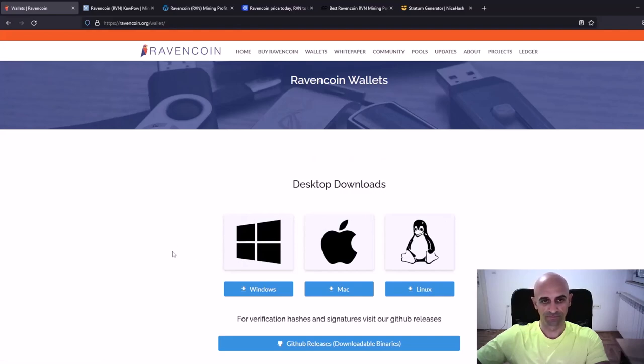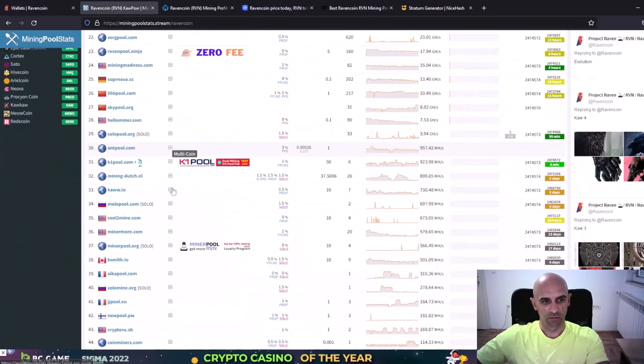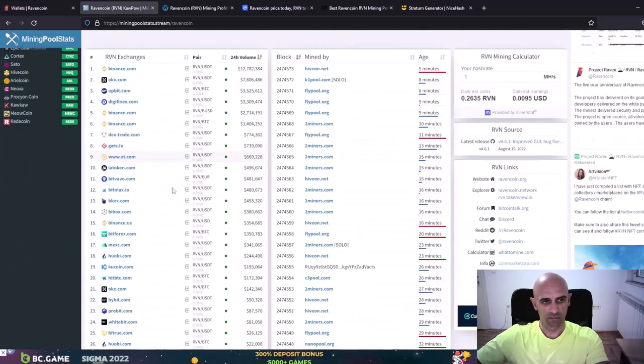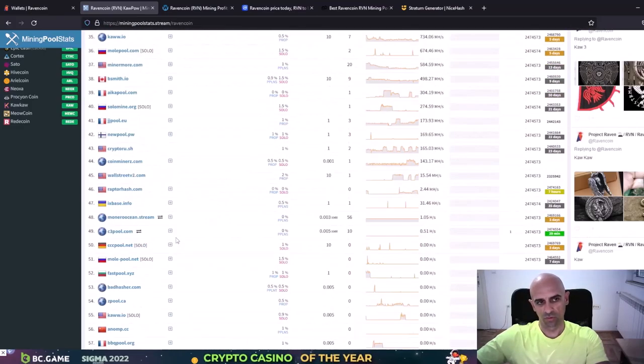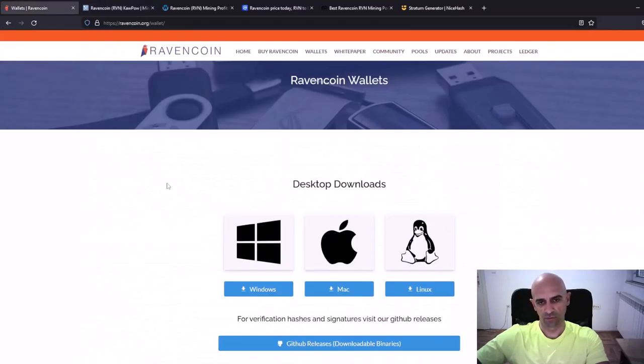Also, if you don't want to install any kind of wallet, you can use an address from any exchange. Many exchanges are supporting Ravencoin. You can see that Ravencoin is listed on Binance, on Gate.io, on MEXC, on Wobi, Kucoin. So you can use an address for any of these exchanges.